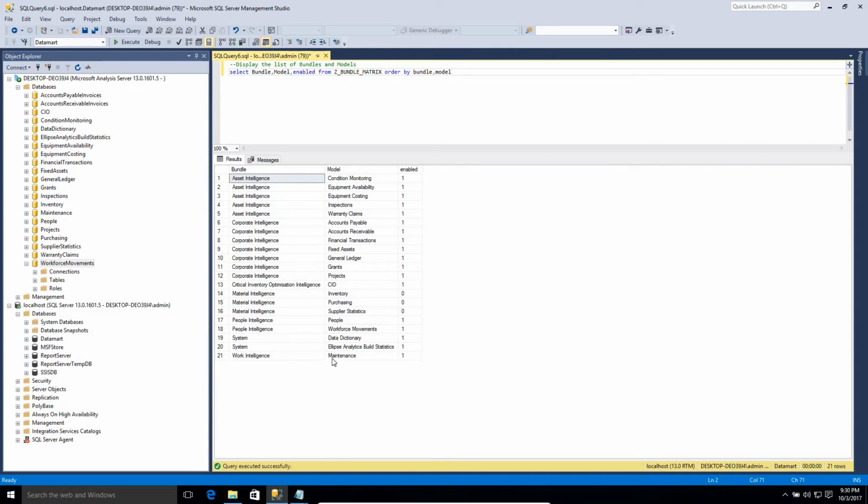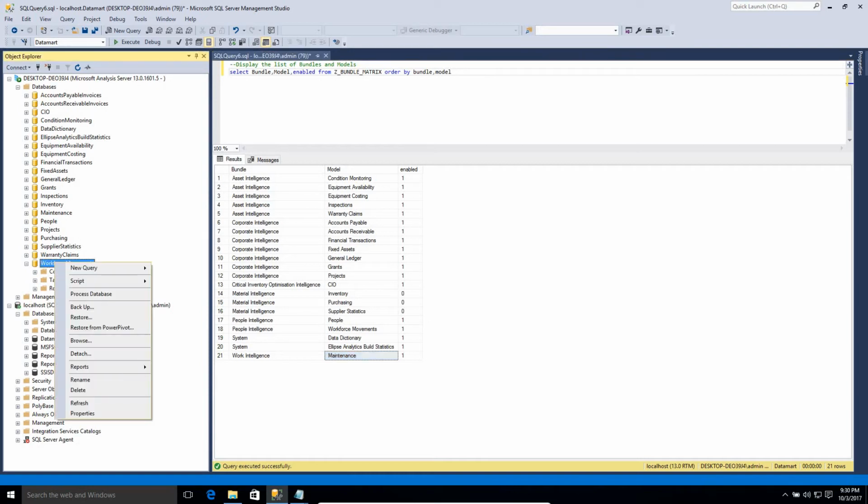You can see that this has only one model. However, some other items, such as People Intelligence, will have 2 models. What needs to be done now is to go through each model in the bundle that was disabled and run a job on the model that will clear the data. This is done by connecting to the Analysis Services and running this process.